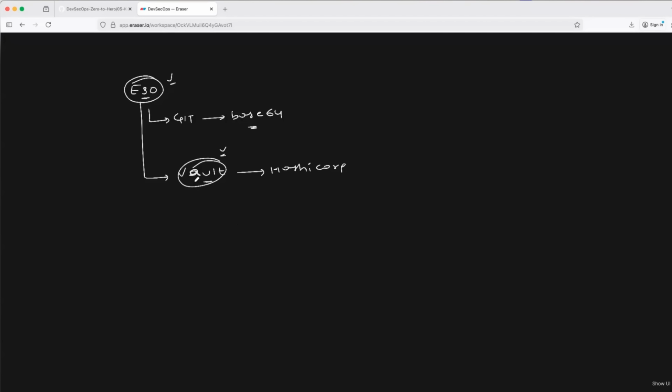Step 2, you will add Vault as your secret store. That is, you will tell external secrets operator, hey, Vault is my secret store. All the secret values are in the Vault.